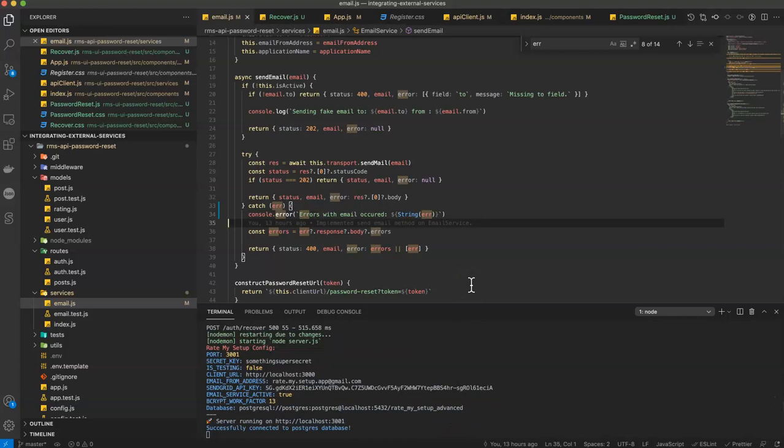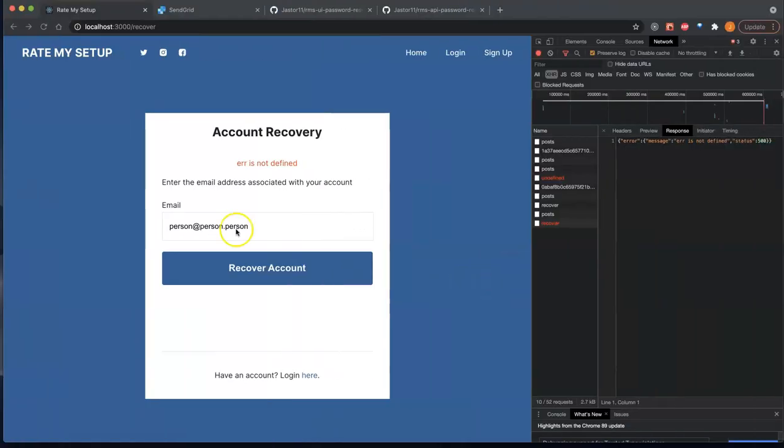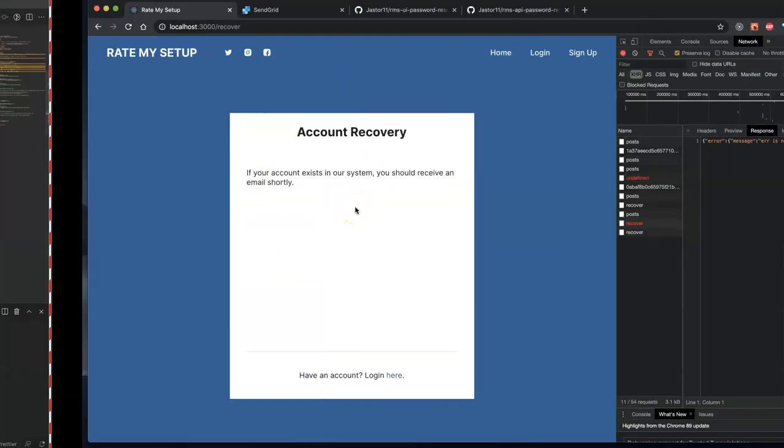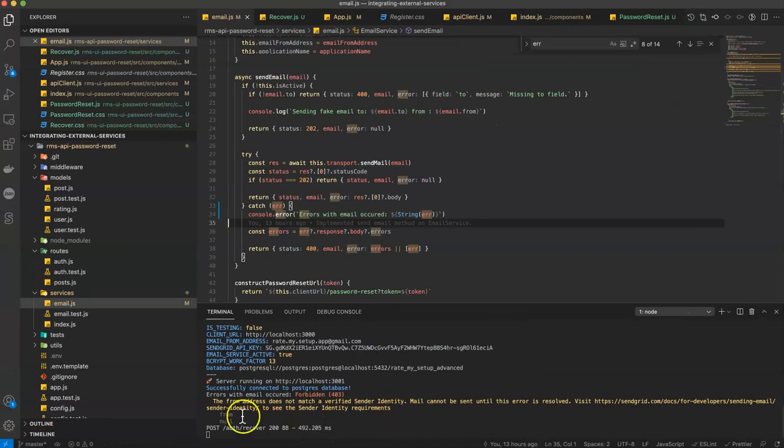But in this case, hopefully now, if we try this again, we say, cool, so it works. It says your account exists in our system. You should receive an email shortly, which is what we want. But it also says, hey, we cannot send emails for you until you've verified the sender identity.